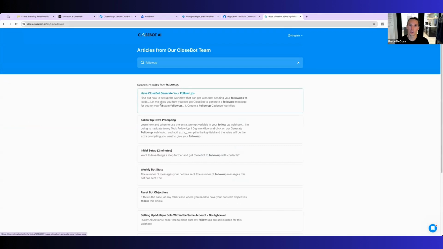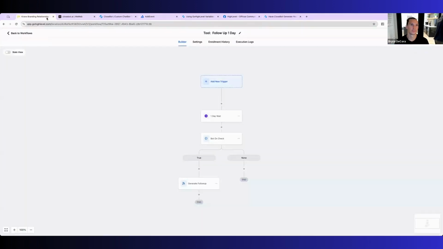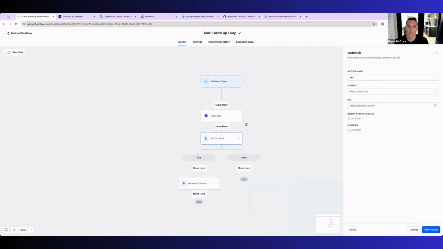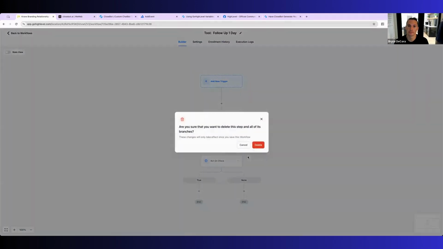And I will show you in my account and then delete it because I don't want it. Okay, we used to have scattered throughout this a check for the tag AI off, and we wouldn't send it to Closebot at all if it had the tag AI off. We now no longer need that. We check for that tag on Closebot's end. So I can move this action up here. We don't need to do this bot check.